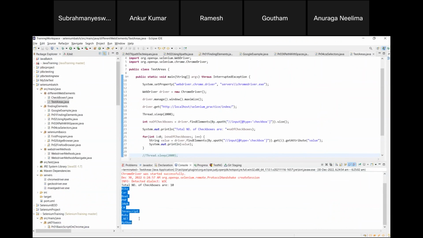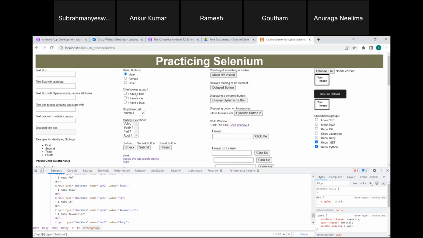Now the next one is, let us say I have two groups here. I would like to get it only from one group. I don't want to get all the checkboxes. I just want to get it either from group one or from group two. You understand this? I want to get it only from group one or only from group two. So how do I get this?